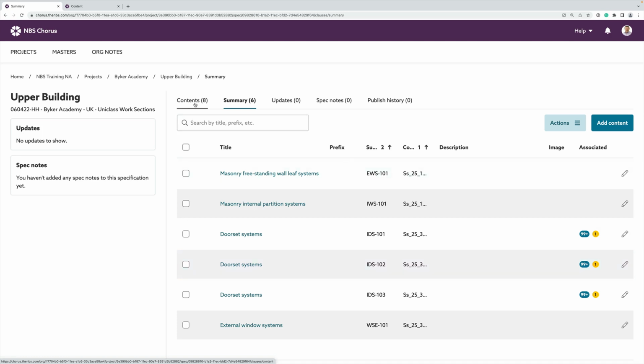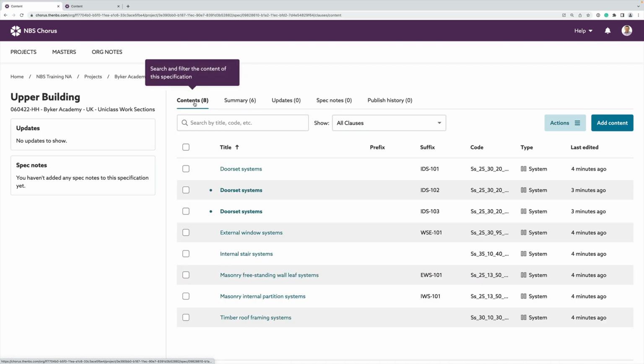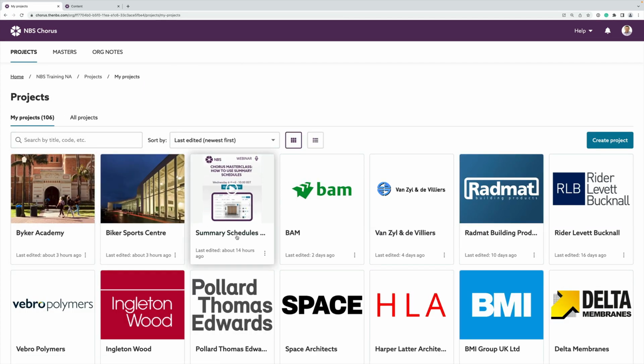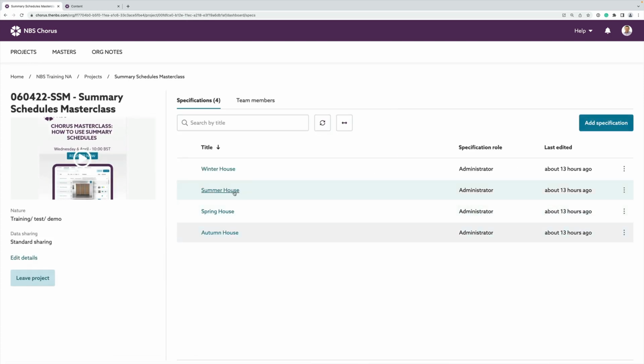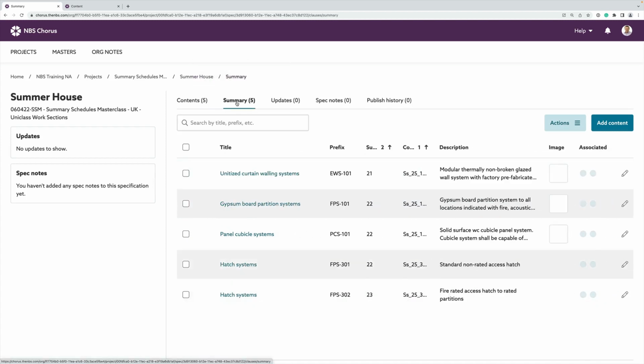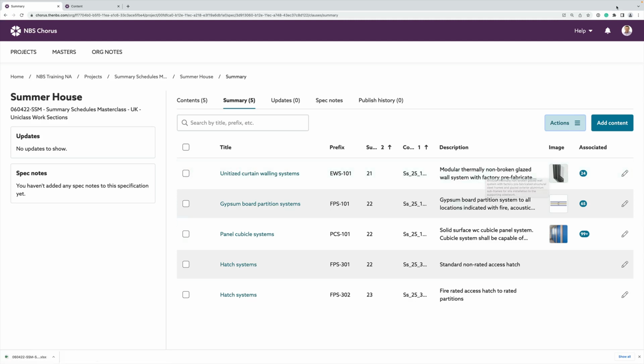Now, one other thing with summary specs is you can actually output the summary schedule as an Excel spreadsheet. Let's have a look at how you can do that. I'm going to go back into my summary schedules project, and I'm going to go into my summer house spec. I'm going to click into the summary schedule. Again, you can see my summary schedule here. I can just go and click on actions, and it gives me an option to export the summary schedule. I click on that. In Chrome, you'll find that it has it at the bottom left hand corner. In Microsoft Edge, it will usually set in the top right hand corner underneath downloads.